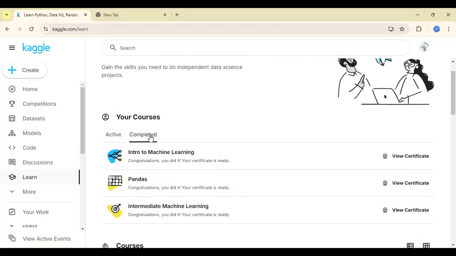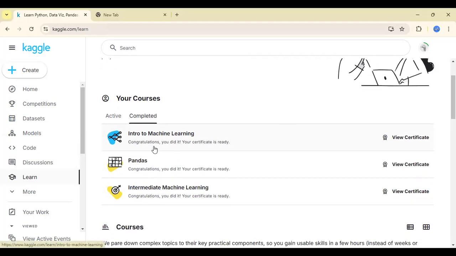Then the ones that are complete are here. I have one introduction to machine learning. I'm done with it. I can view my certificate here. One on pandas that we are doing right now. I'm done with it. I can view my certificate. I'll show you later on. Then one on intermediate machine learning. I'm also done with it, and my certificate is here. So let's view the one for pandas certificate.